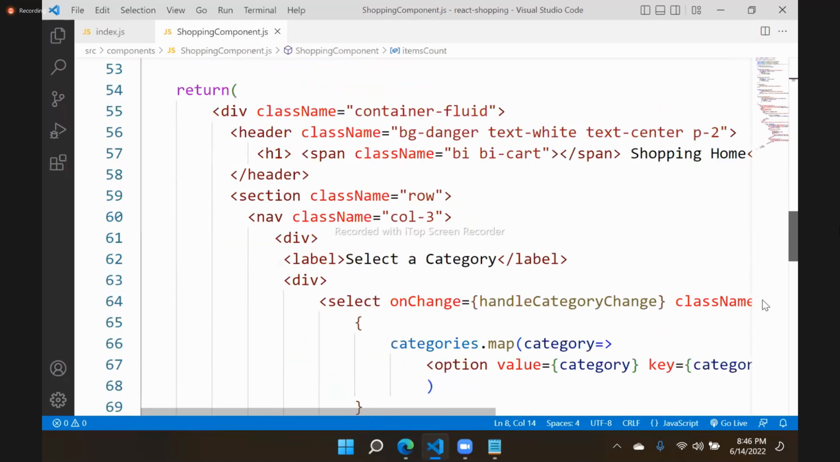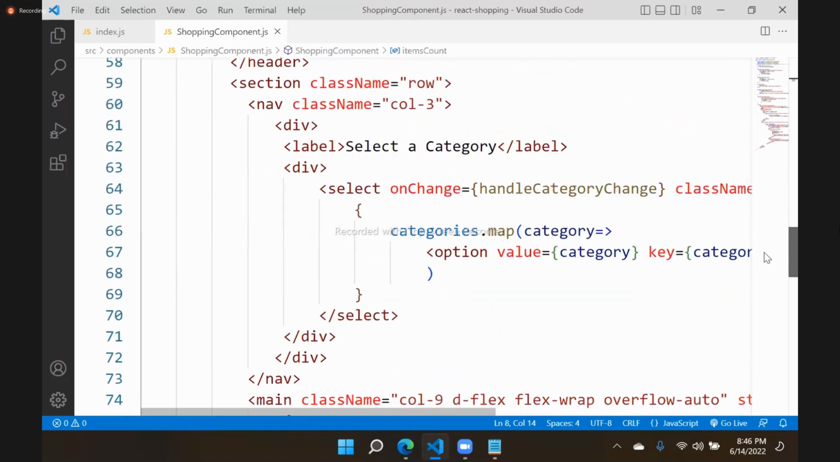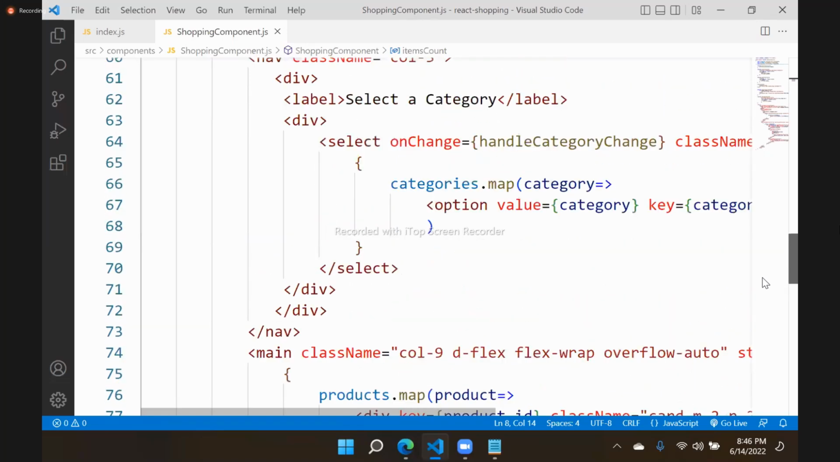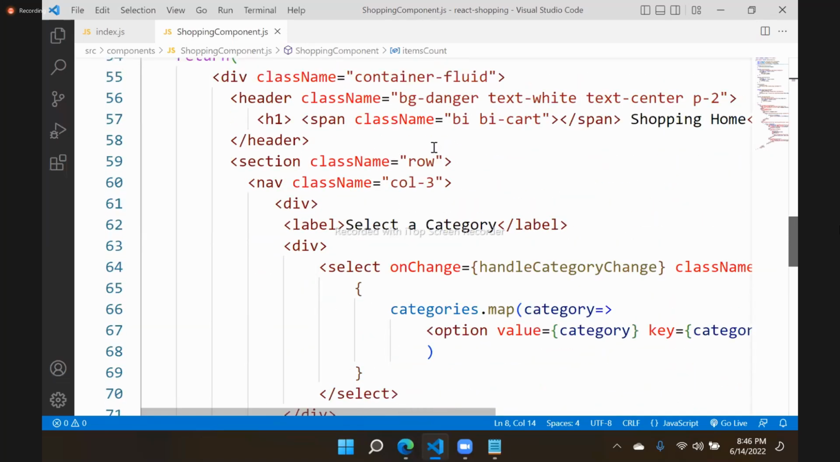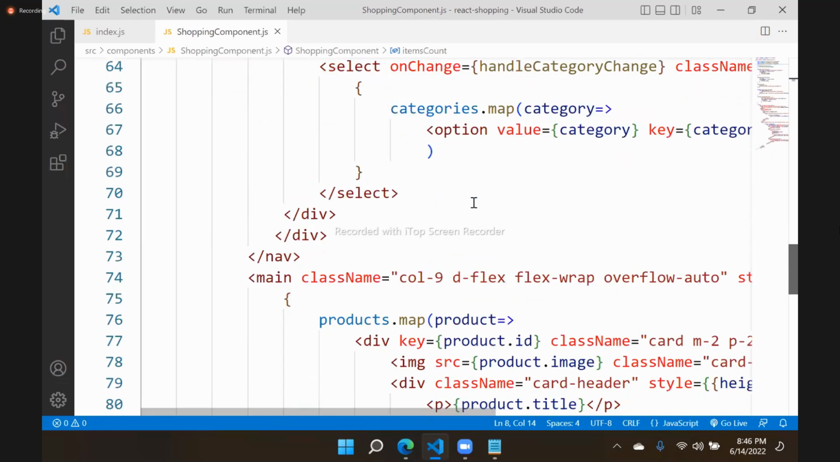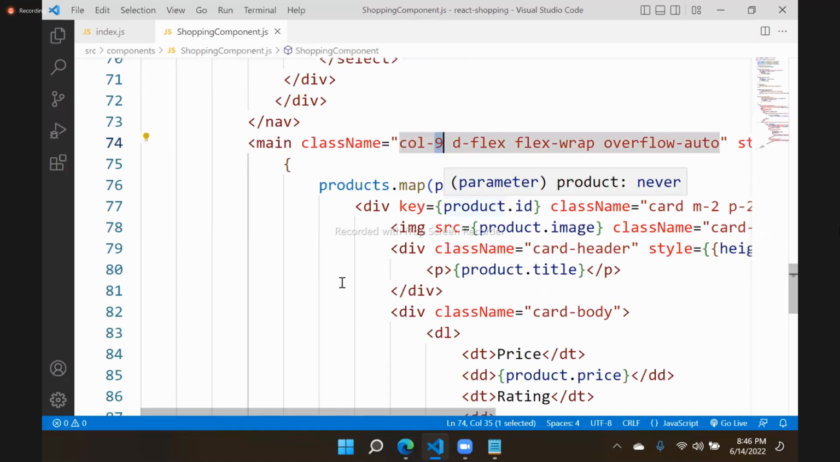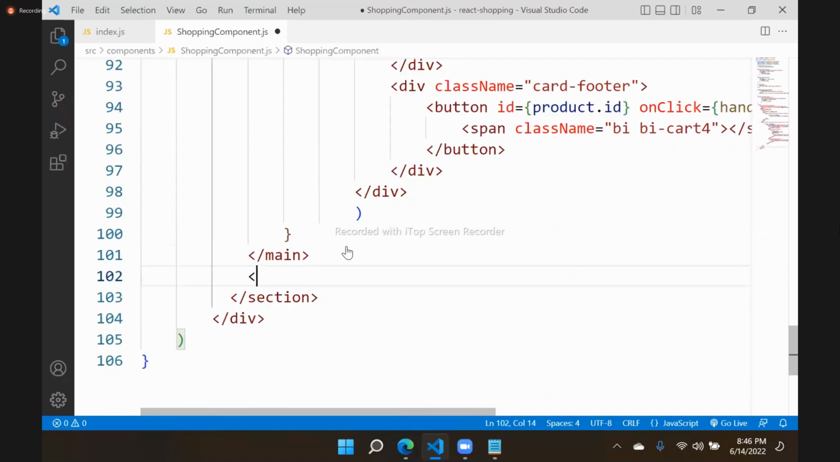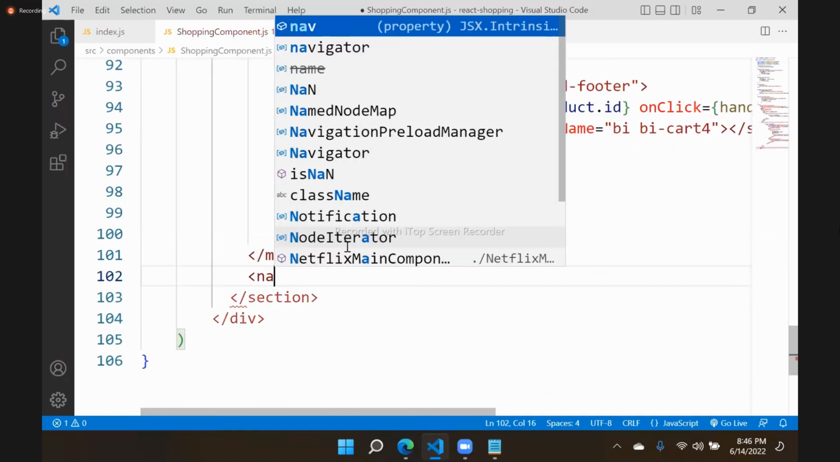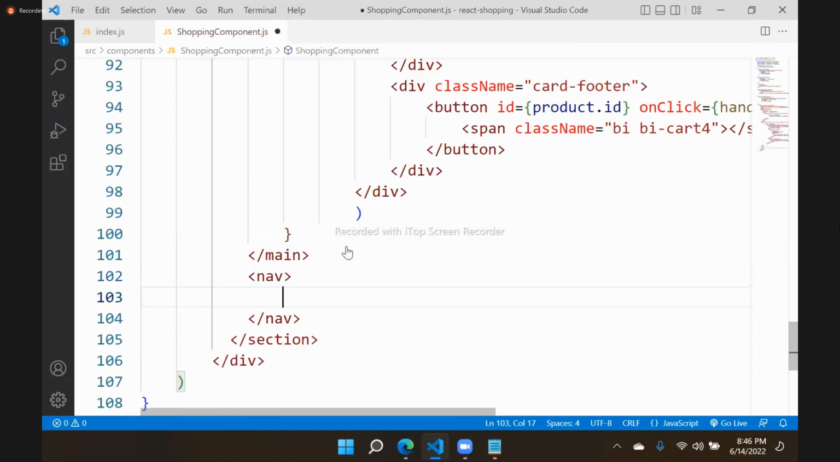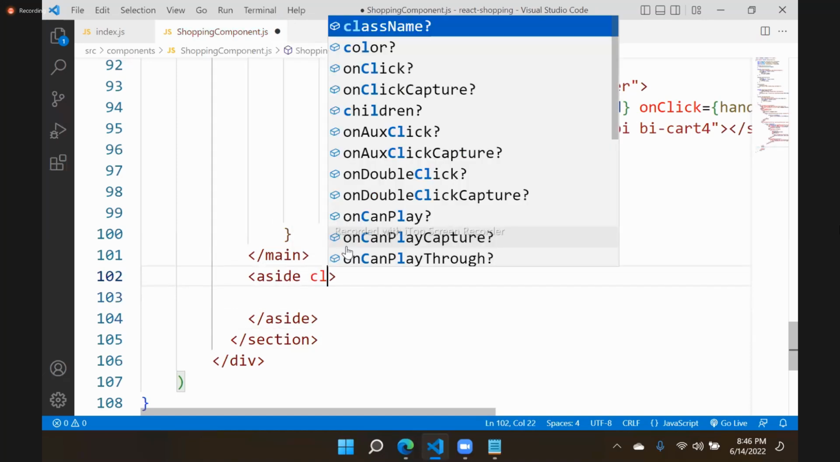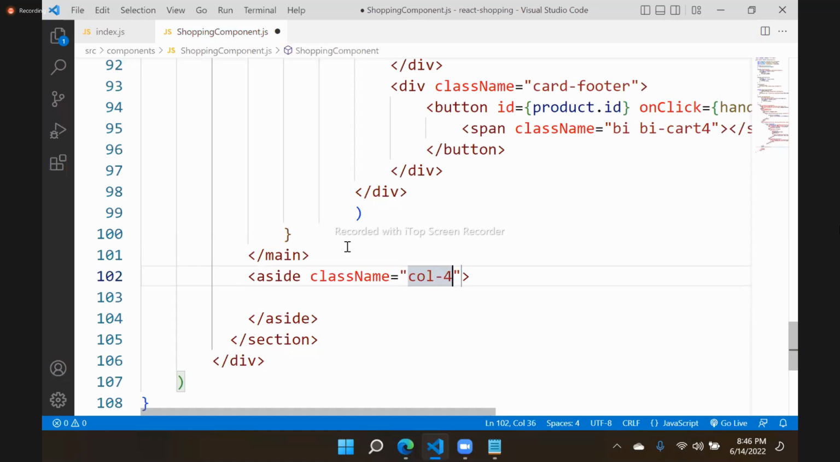Now this items count, I want to display somewhere. I will do one thing. So this column is 3, this column is, suppose, 6. That is main. After the main, I will keep a nav, right? And this I will put, not now, this is aside. Yeah, I will put aside. And here I will put the class name as col-3.